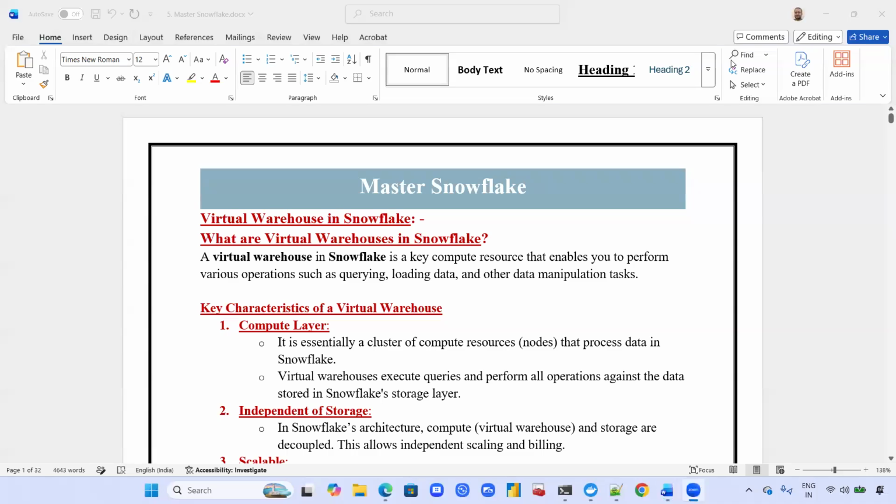Okay, let's continue. As a part of Master Snowflake, in this session, we are going to discuss virtual warehouse in Snowflake. What is a virtual warehouse? What are the key features of a virtual warehouse? Then we are going to see how to create a virtual warehouse. Okay, let's start.